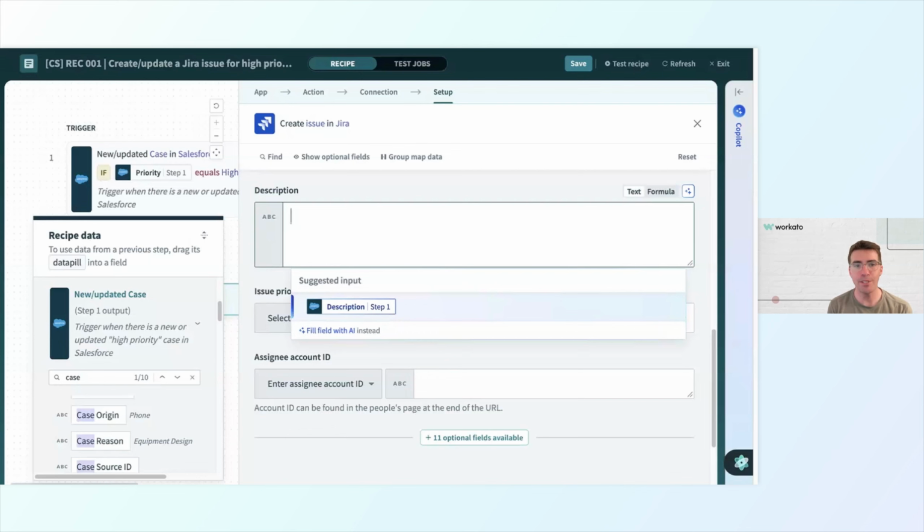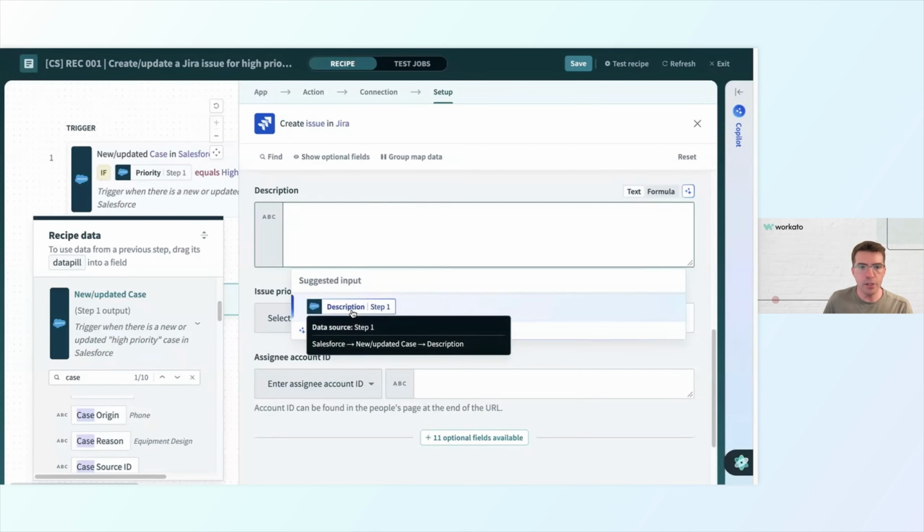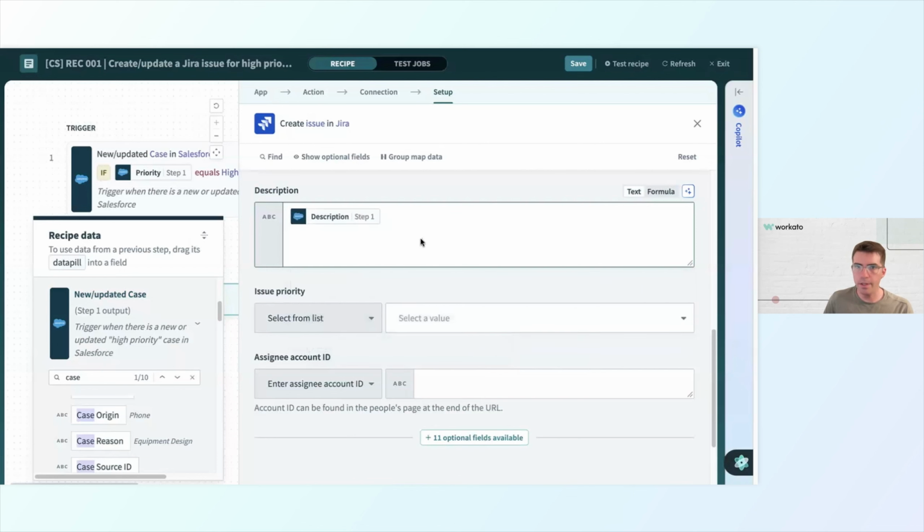And now I have the option to create a description which will appear in the Jira ticket. And here's where I can put some information that will help my engineers in solving this issue. So giving them the context they need. And Workato's AI is actually making some suggestions for me, such as description. Well, that sounds like a perfect thing to map over, so I'll click that.